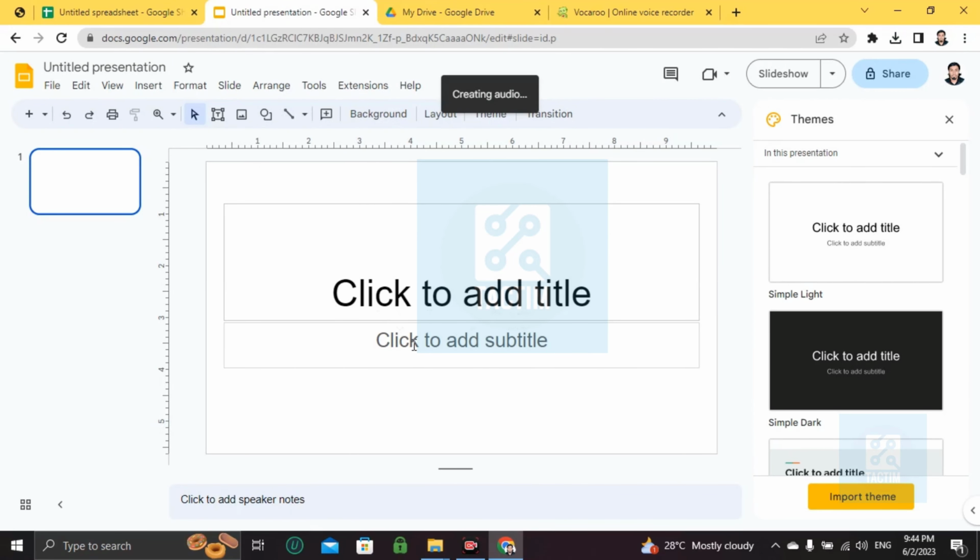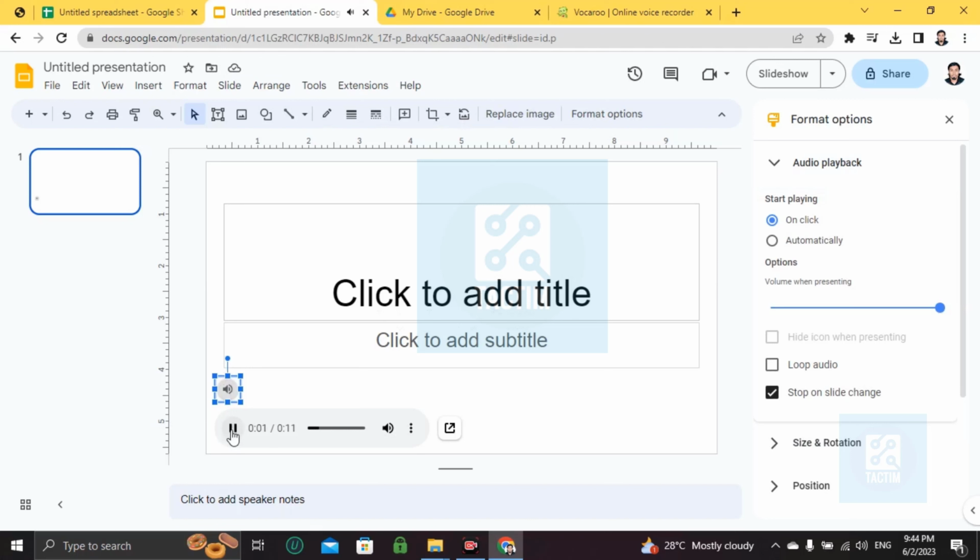Let's hear. Now start talking like, hi, I'm gonna use this voice for my Google Slides. Okay guys, so this is how you can add an audio in Google Slides.